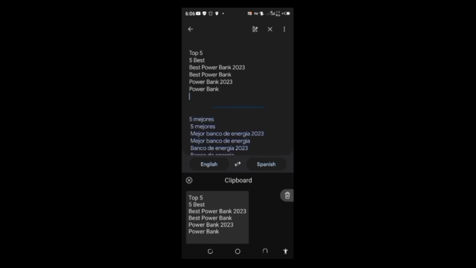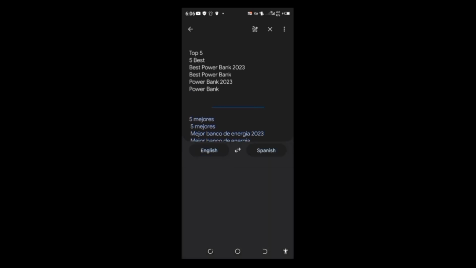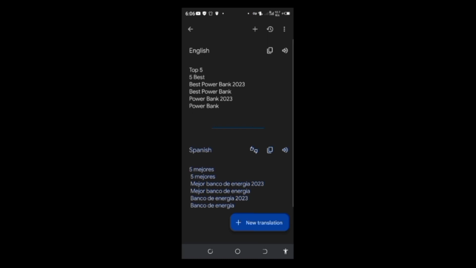Automatically it will translate it into Spanish perfectly. Here is the Spanish version of the text. You see it. You can also copy it by hitting this copy icon here.